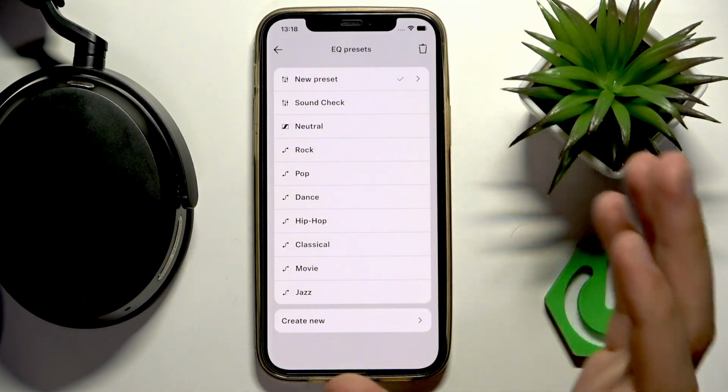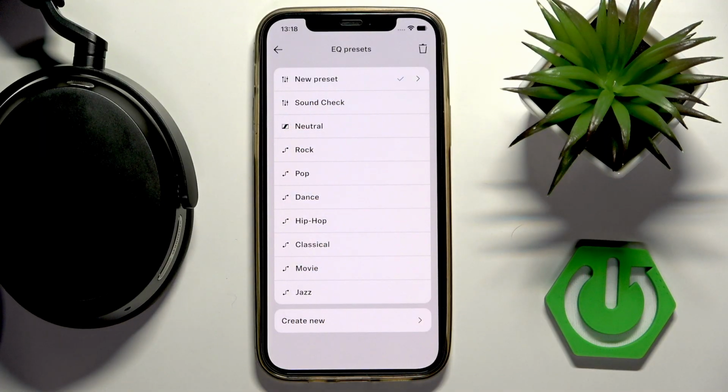Goodbye. Here we've got, and before goodbye, we've got here Soundcheck and new preset, our separate two.